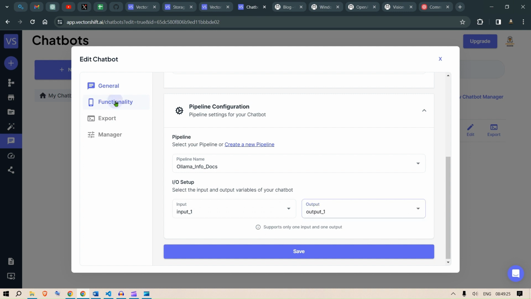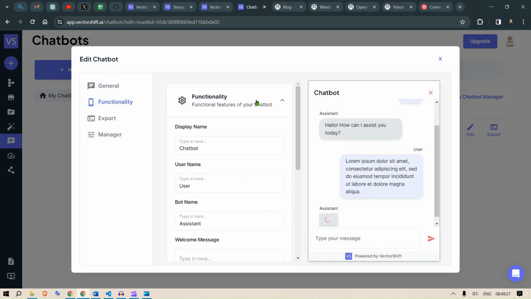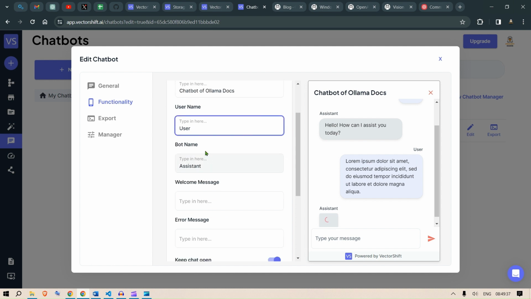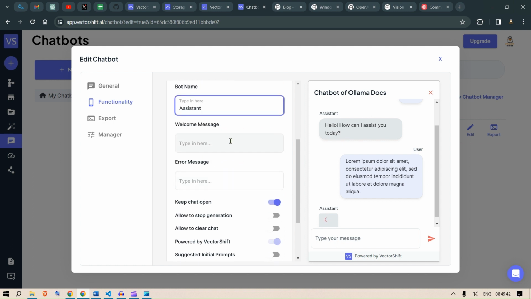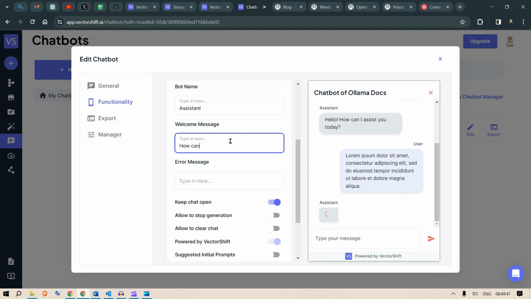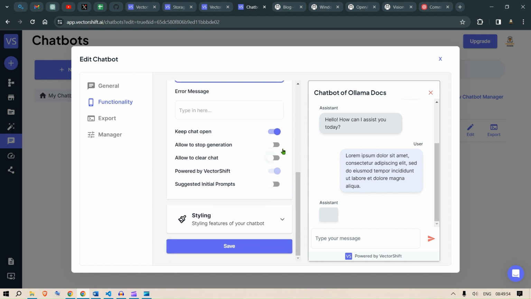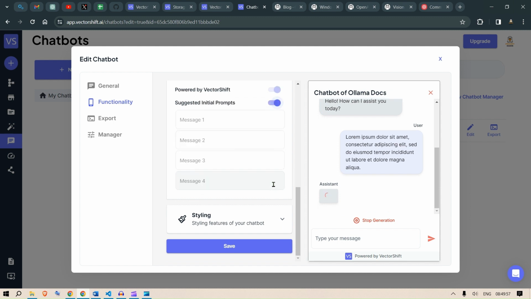But before saving, let's go to the functionalities here. Within the functionalities, we can click on chatbot. So we can change this chatbot of Ollama Docs. We have the user here, we have the assistant here, and we can type in the welcome message as well, for example, how can I help you on Ollama? Then you can put in allow to stop generation, suggest initial prompts, and that's okay.